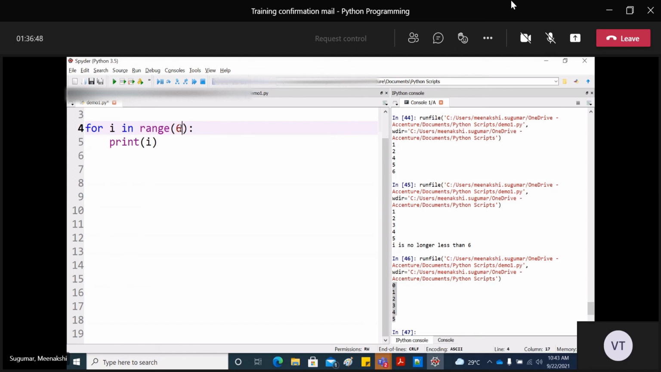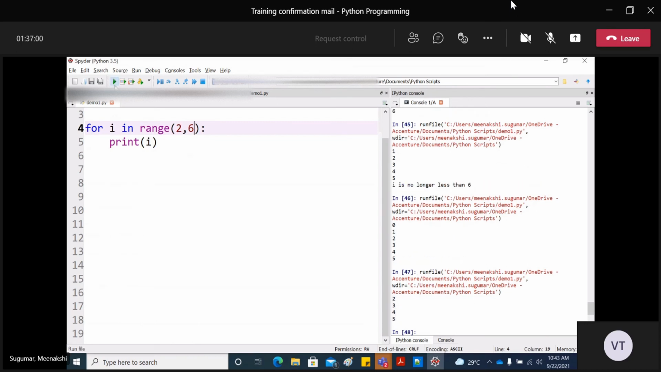And let's say if I am giving 2 comma 6, that means values from 2 to 6, not including 6. So 2, 3, 4, 5, that only will be printed. So this is mentioning the starting range and ending range. As I also said, by default it will increment the numbers one by one, but I don't want that. I want to increment it 2 by 2.